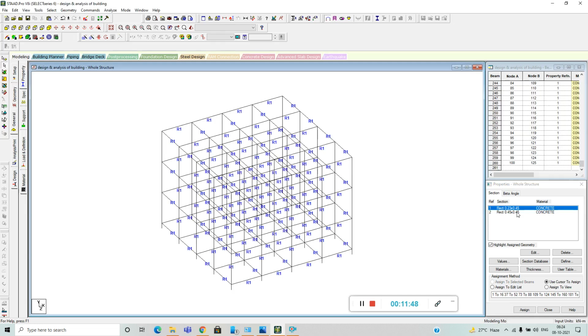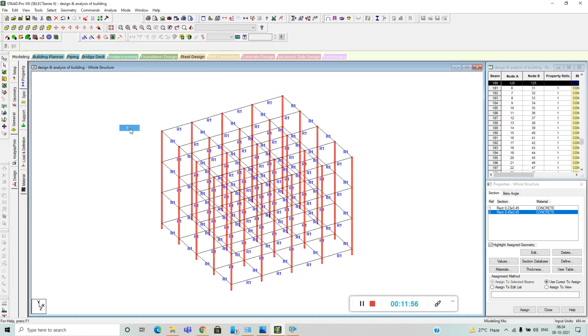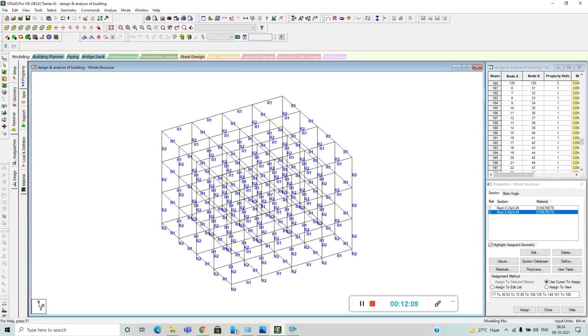Then next we will give the properties to column. Select the column name, column properties and select in y direction. All columns are selected. Then assign to view, assign to selected beam and assign and okay. Okay, the properties phase is complete.